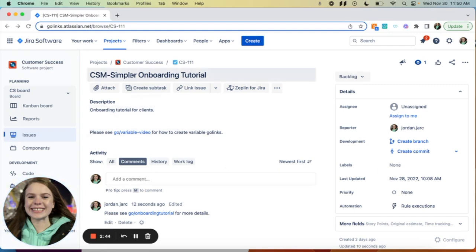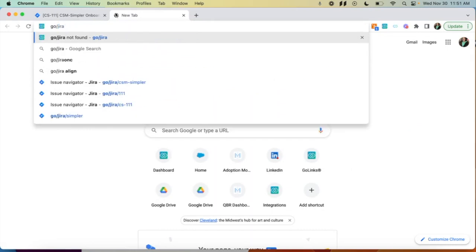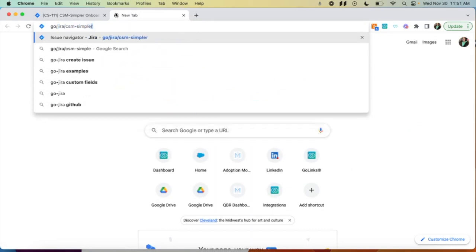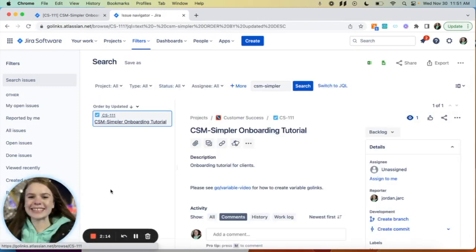But because this ticket is a variable Go link, if I am on another browser or another page and I want to come back to this ticket to add some more information, I'm going to open up another tab, go/Jira/CSM Simpler, because that's the name of the ticket. And it's going to take me directly to this ticket that I have been working on.